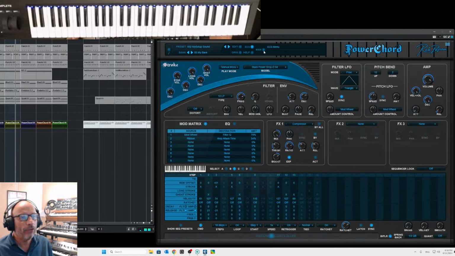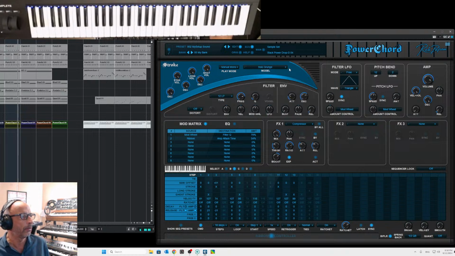Yeah, there's a good question about PowerChord. If there are clean models, no, there are no clean models. It's all pure distorted. The one which is closest to a less clean sound is the Solo Grunge, which is this one, which is a bit less. Of course, I need to put the sequencer on.